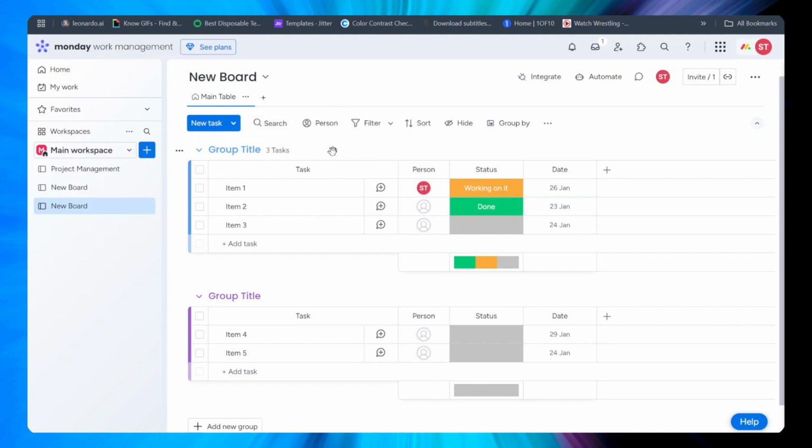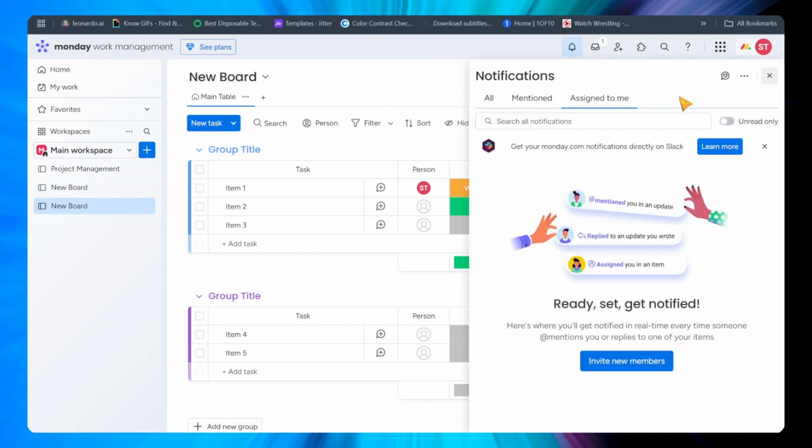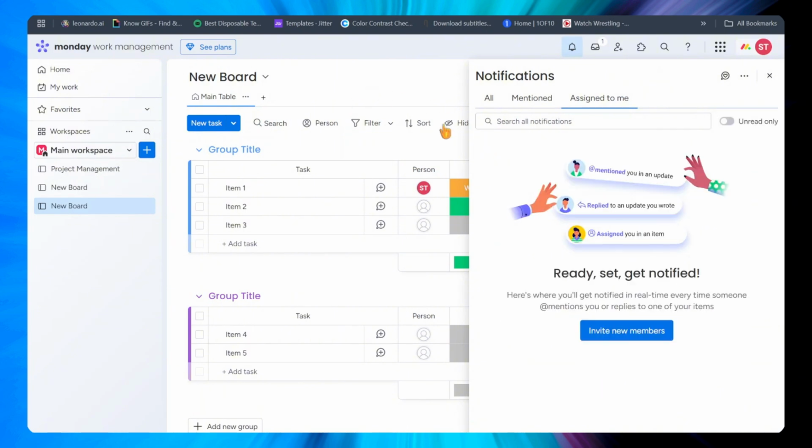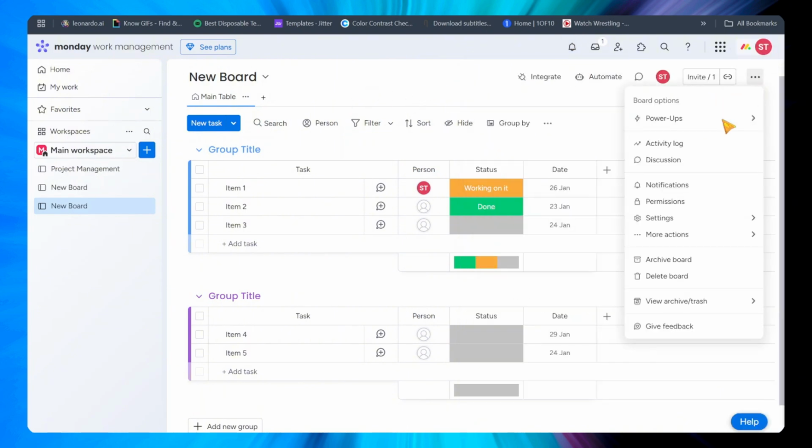Why waste time on repetitive tasks when you can automate them? Monday.com lets you set up triggers, like notifying team members when a task is updated. Plus, you can integrate tools like Slack or Google Drive for a seamless workflow.